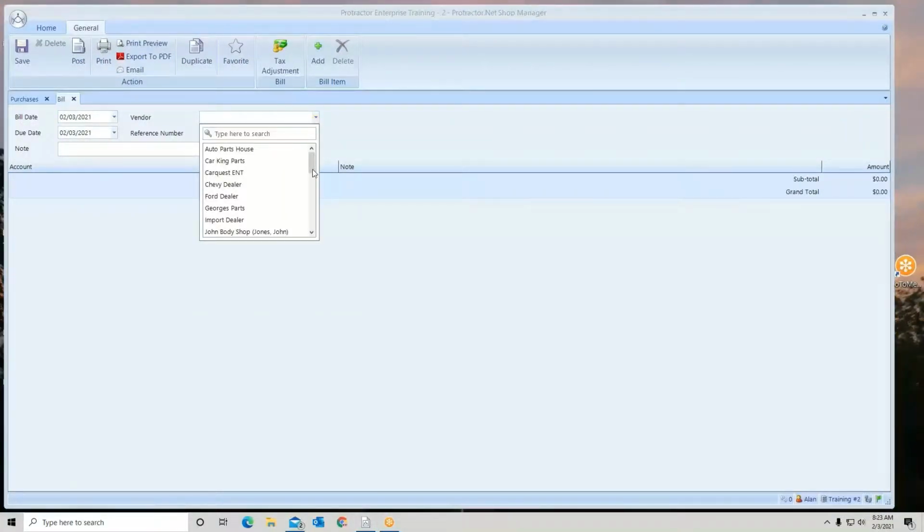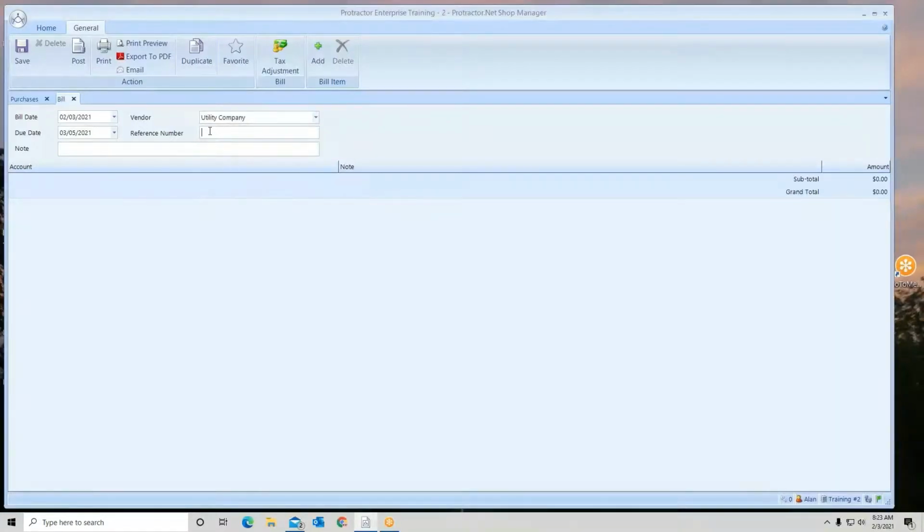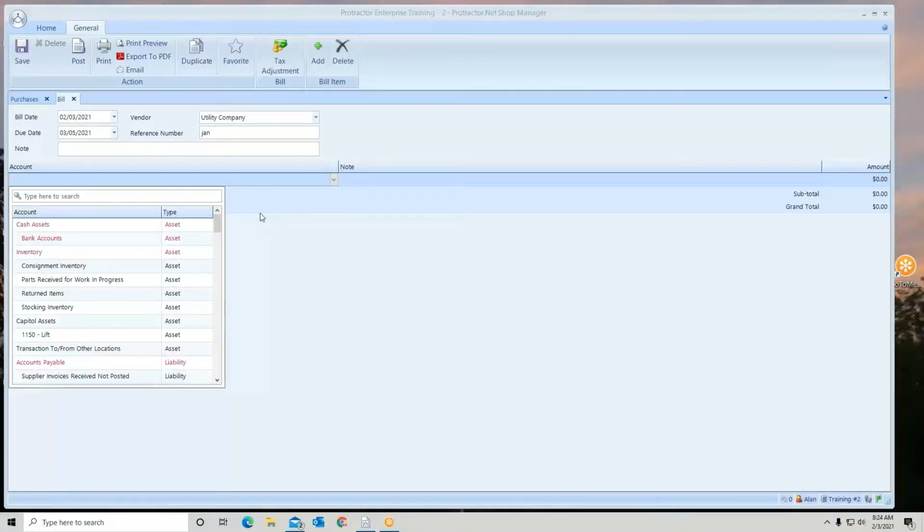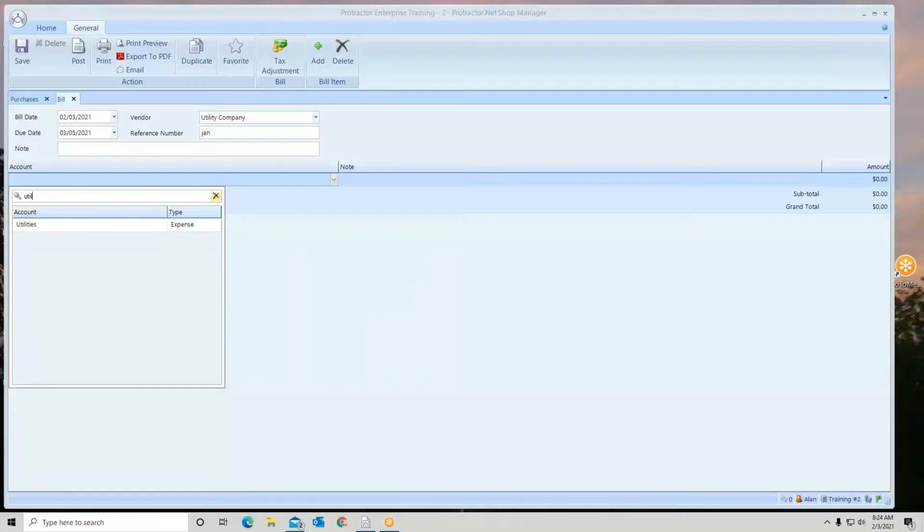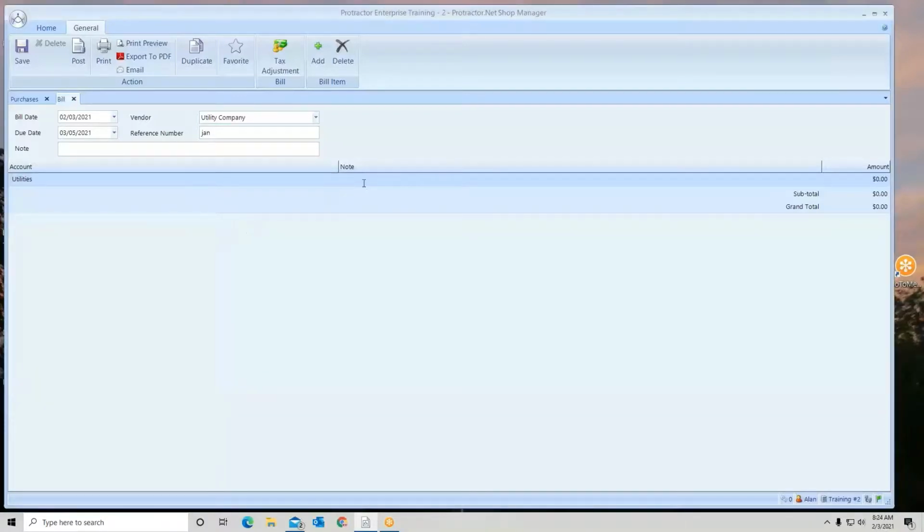And what we'll do is we'll use one of our vendors here. Let's just say it's going to be our utility company. So we have a deal set up with our utility company where we pay the same amount every month. So let's just say I want to enter my January bill. So I'm going to just call it January. I'm going to go to add. I'm going to go look for utilities. And it's my utility bill. And it's going to be $300.